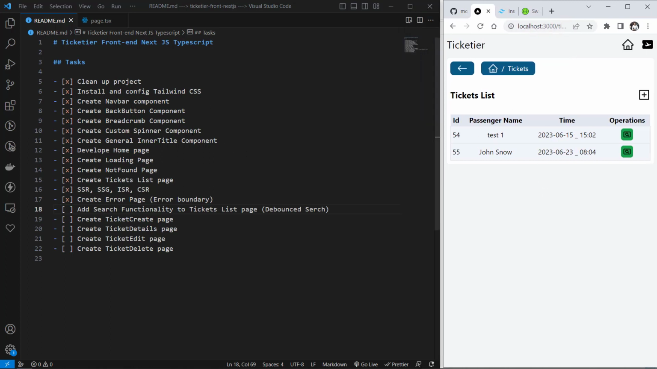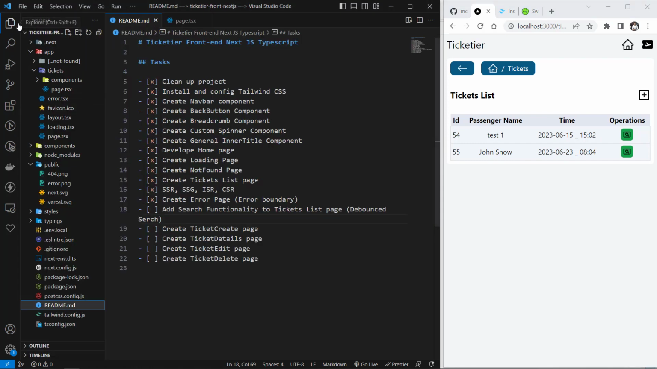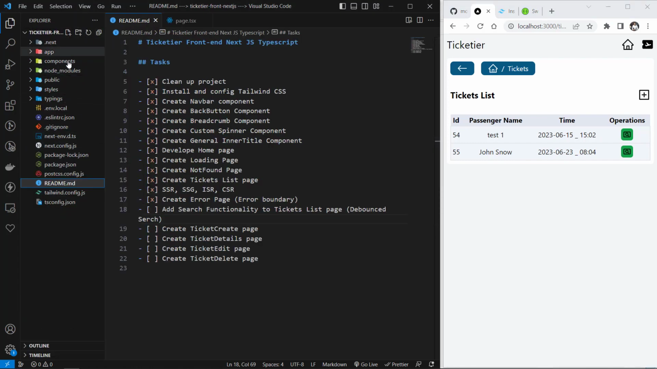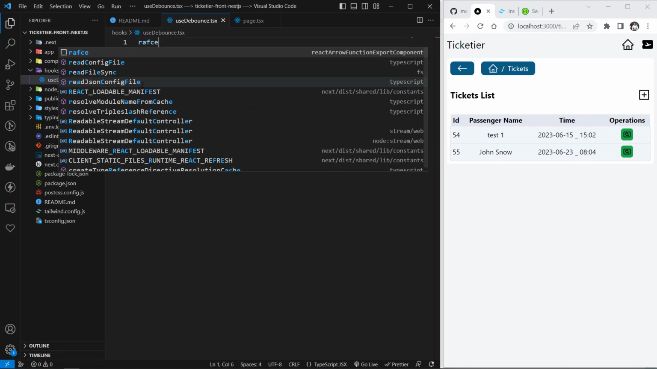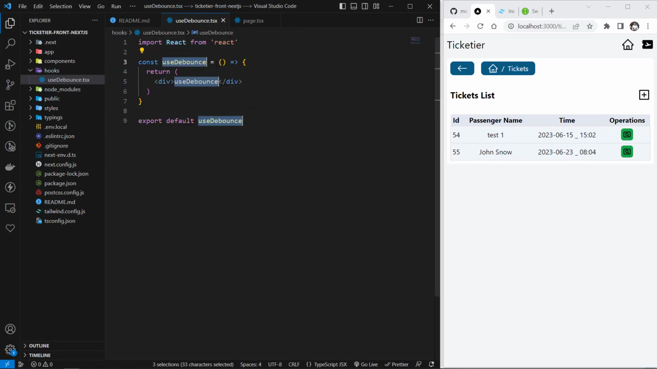In order to implement debouncing, we need to use a custom hook. So let's close everything, and inside of the main space, create a new folder named hooks for our custom hooks. I want to create a new hook named useDebounce. useDebounce.ts, or because this is a hook and it is returning something JSX, I can use TSX. So that's it. And let's use RFC here. So we create a useDebounce.